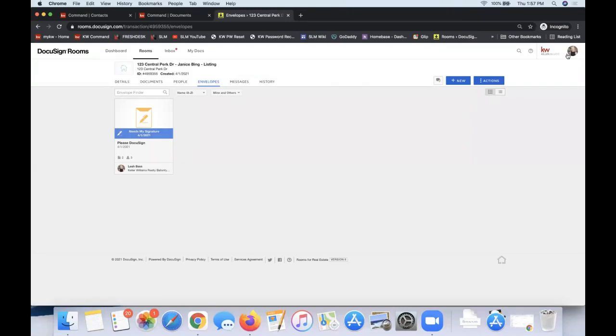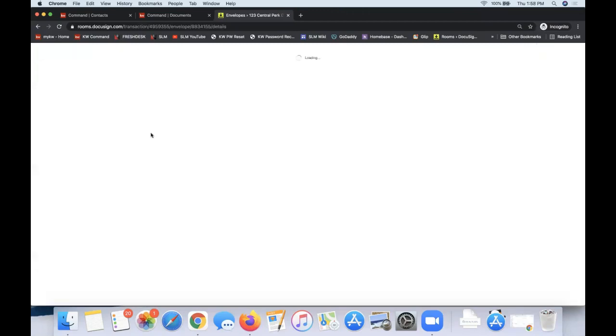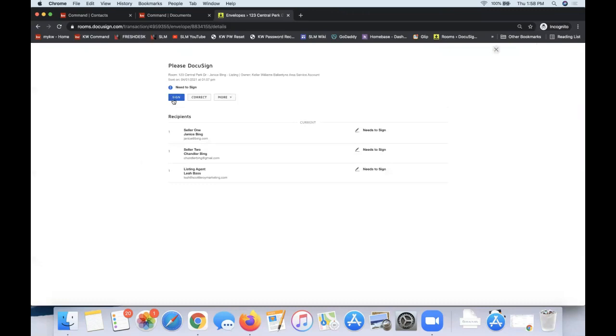All right, so when you send that off, if it's a form that you need to sign, let's talk about that real quick. It will send you an email letting you know that you need to sign it as the agent, but you can also sign it straight from the envelope here. It gives you the option "needs my signature," so you can click there and click sign, and it would allow you to sign the form right away.